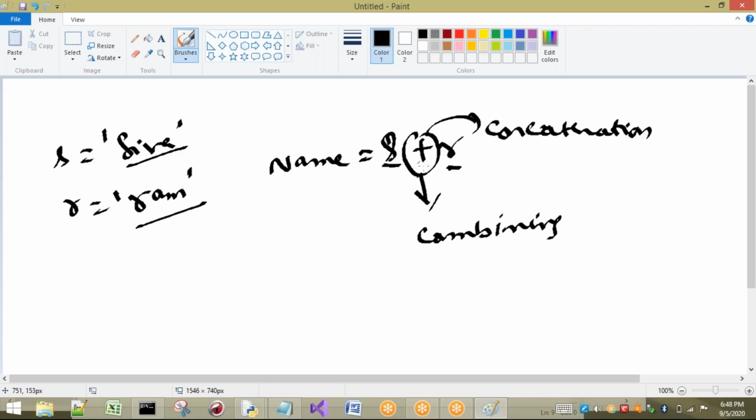So if you write the plus symbol between strings, it acts as the concatenation symbol. But if you write plus between numbers, it acts as the addition symbol, or we can call it the plus symbol. It is going to give you 5. But if you use the plus operator between strings, it acts as the concatenation symbol, which combines two strings.